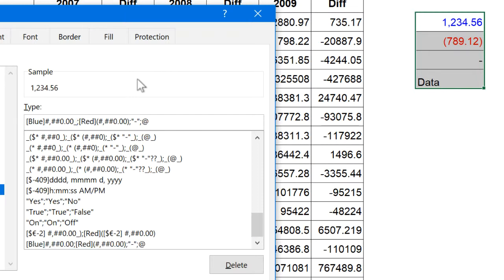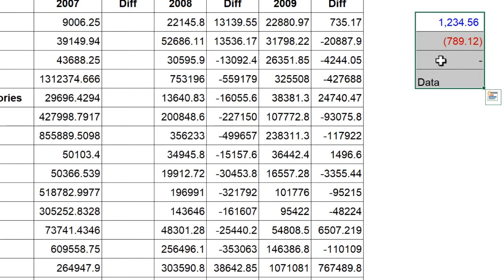So underscore and right parenthesis. This is going to give us a space that is the width of the parenthesis. And notice now, once we hit OK, what happens to the positive number? It got pushed a little bit to the left, and it is now aligned with the negative number because we used the underscore.